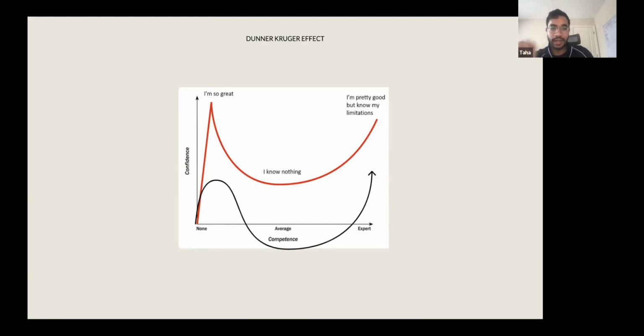My graph is more like the black one. I never really thought I was good. I think I'm okay, and then I realized I'm not even okay. And then my confidence just goes down to negative, and then eventually I work myself up.